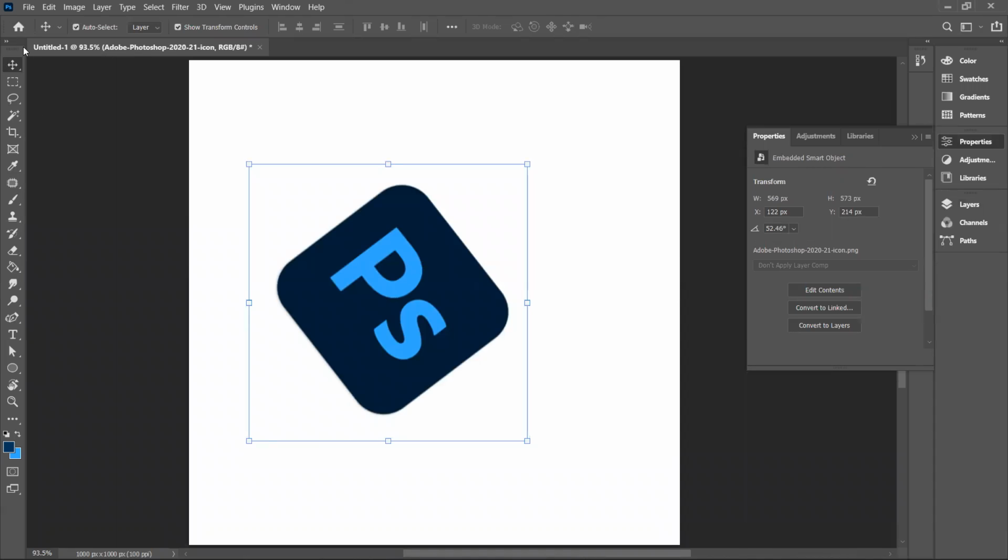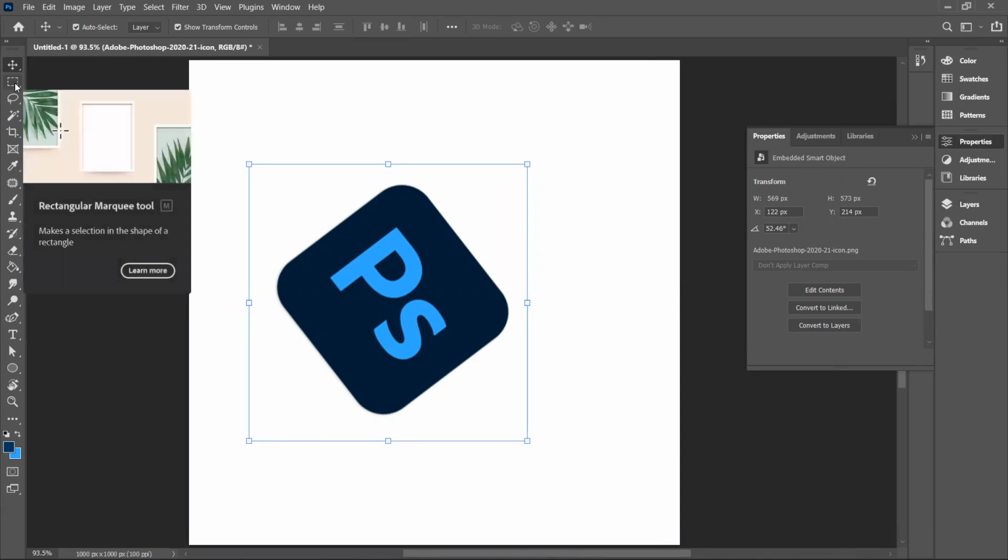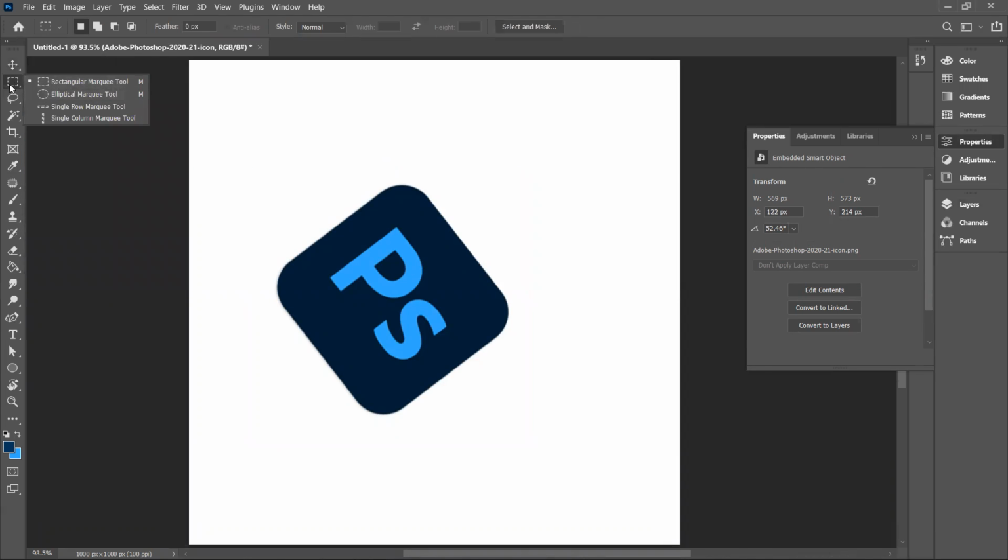All right. Next here is the marquee tools or the selection tools. So next I have the rectangular marquee tool, the elliptical marquee tool, the single row marquee tool, and then the single column marquee tool. These tools are used for making selections. So with this, I can make a selection here.